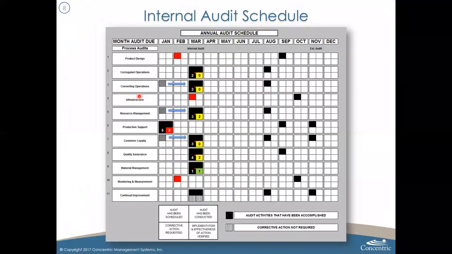Point number two is I really love this tool because it allows you to develop an annual audit schedule, which on the automotive side you have to have. And it allows you to use, again, kind of a PDCA approach. So the audit's been scheduled or planned, the audit's been done, corrective action's been requested, and once that corrective action's closed, then you'd have kind of all four boxes closed out.